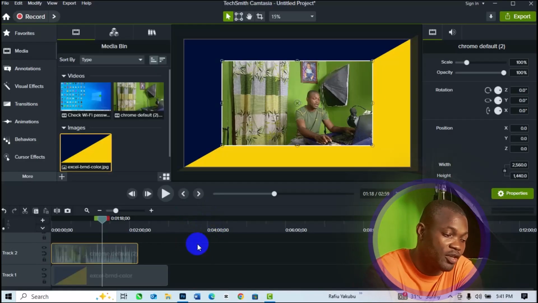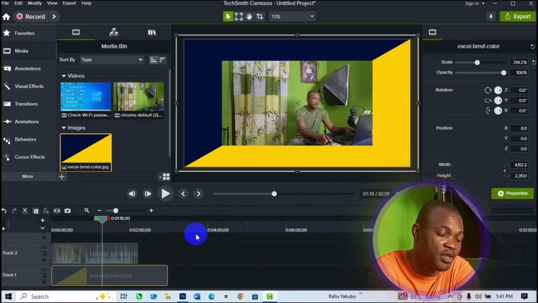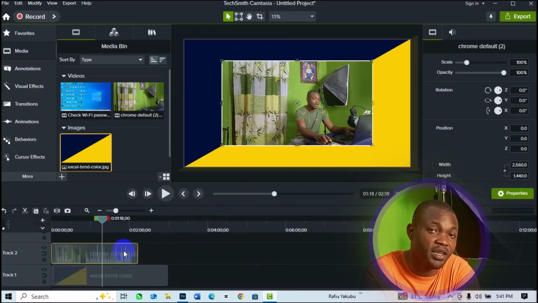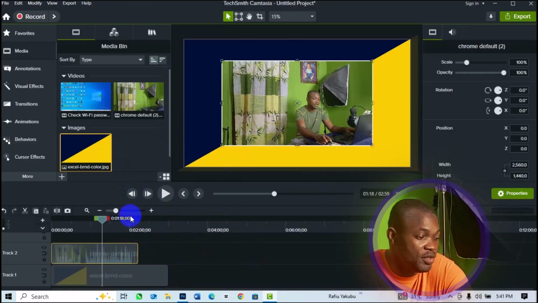And in today's video, I will show you how to add a border to your clips or to your video in Camtasia video editing software. Let me show you how.